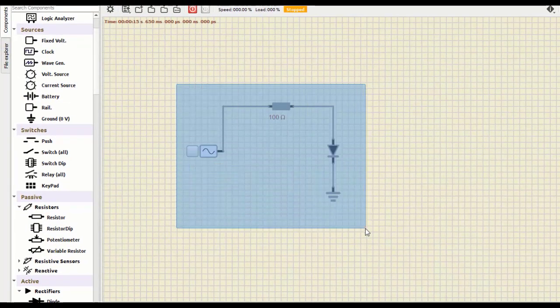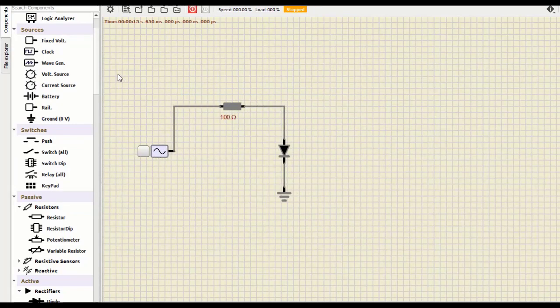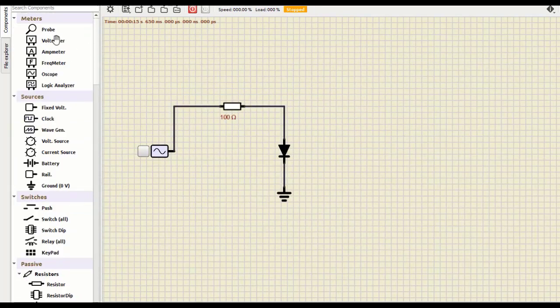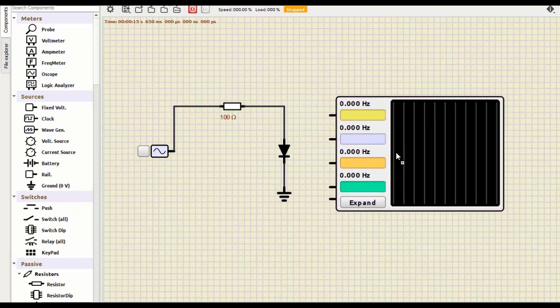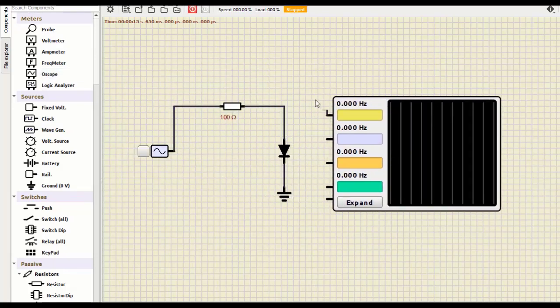Now we need an oscilloscope. So I'll just bring the oscilloscope here. We will connect two channels. The first channel we connect to the input of the AC. The second we connect to the P side of the diode. Now this circuit is complete.